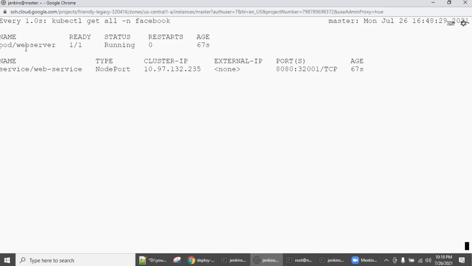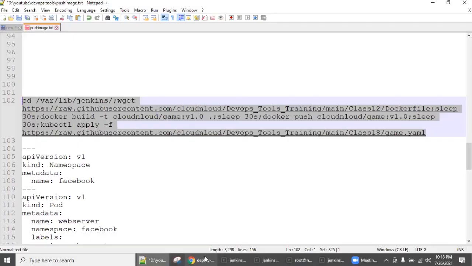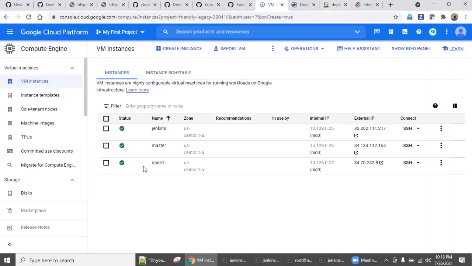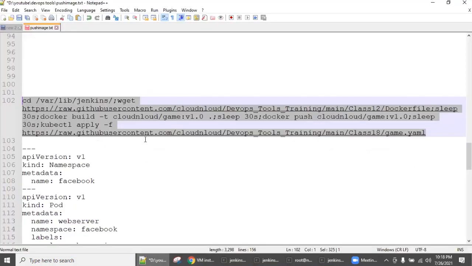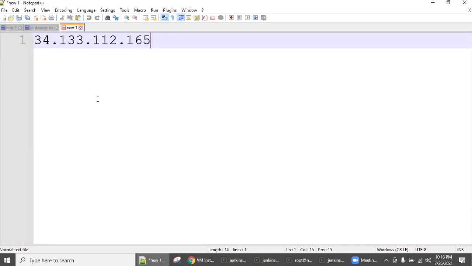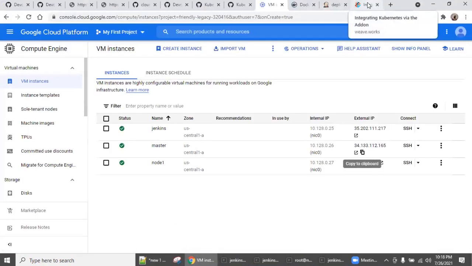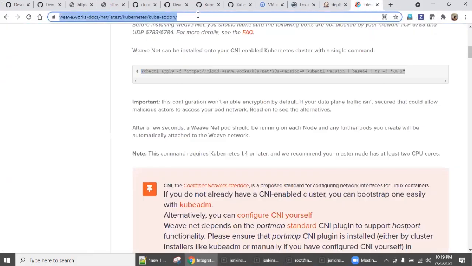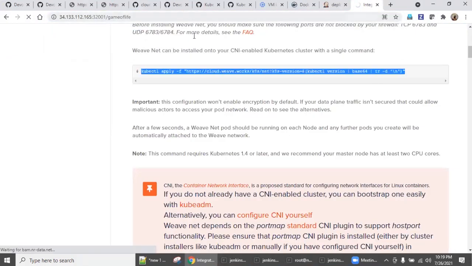So there is a pod running on 32001. So what is the server IP address? Your server IP address is the master server IP address. This is the IP address. So go here, colon 32001/gameoflife. Copy this URL. Go here and paste it. Enter.